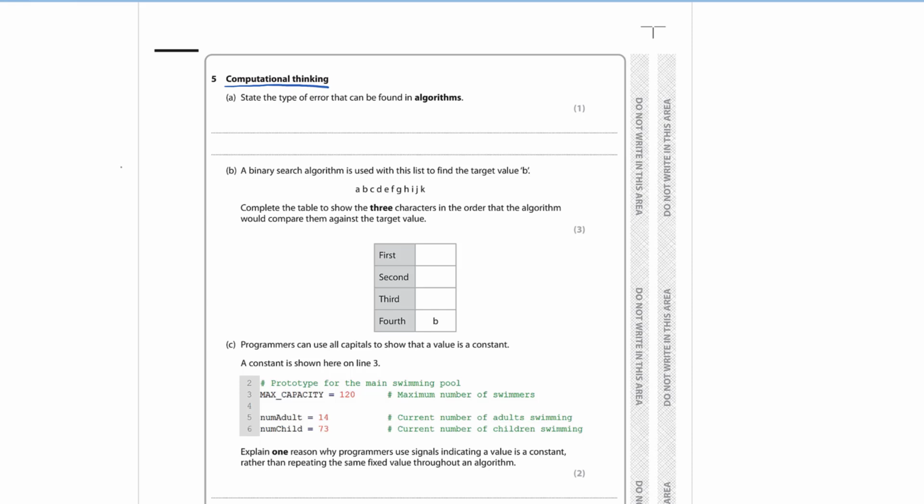So first question, we need to state the type of error that can be found in algorithms. Well, the fact that it says the type and algorithms in bold is meant to lead you towards one of our 3. So we've got logic errors, we've got syntax errors, and we've got runtime errors. Out of those 3, the ones which are in algorithms, you would suggest are logic errors.